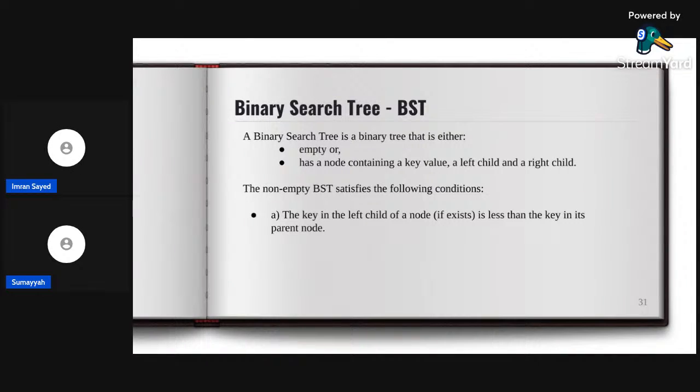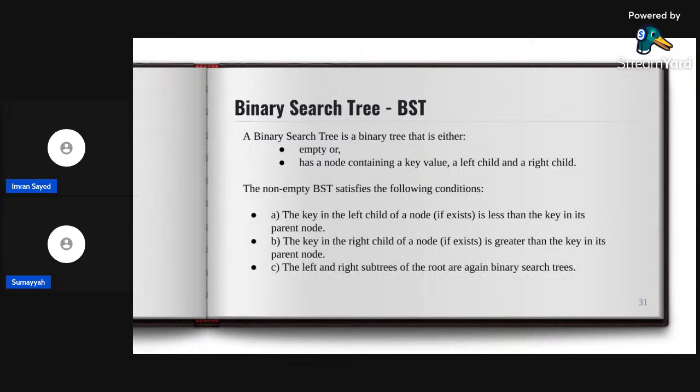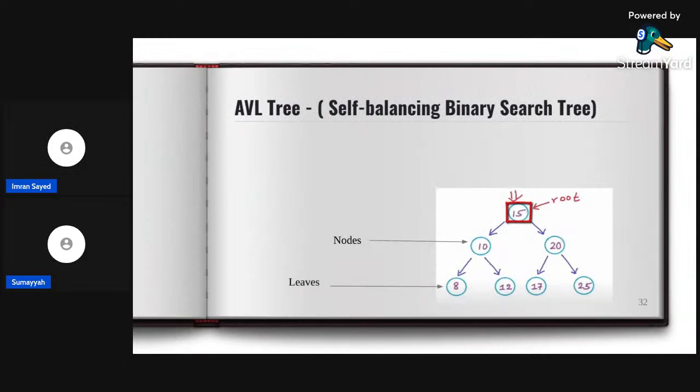Okay. Fine. A non-empty binary search tree satisfies the following conditions: the key in the left child of a node is less than the key in its parent node. The key in the right child of the node is greater than the key in its parent node. The left and the right subtrees of the root are again binary search trees. So the left child node needs to contain a lesser value than the parent node, and the right one needs to contain a greater value than the parent node.